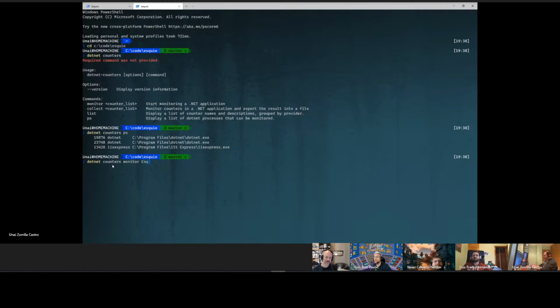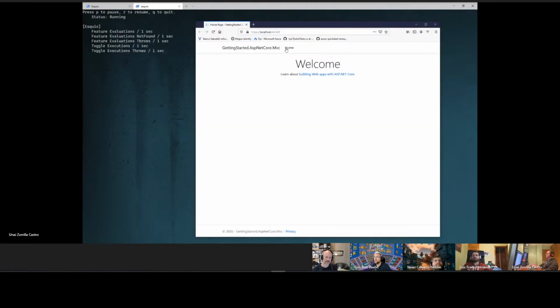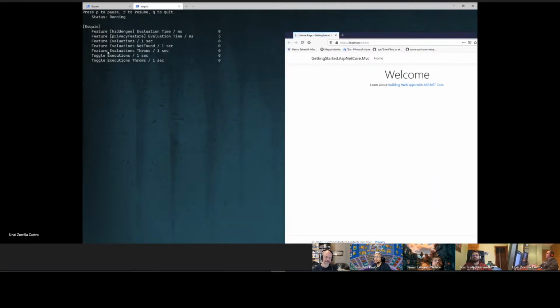Esquio. I think it's process ID 4.8. In this case, when I use my app, I can see here the number of evaluations per second, the not found, meaning your app is not well configured in the store, the throws, if any tool is throwing some exception, and also the time of the evaluation for the different features used in the app.